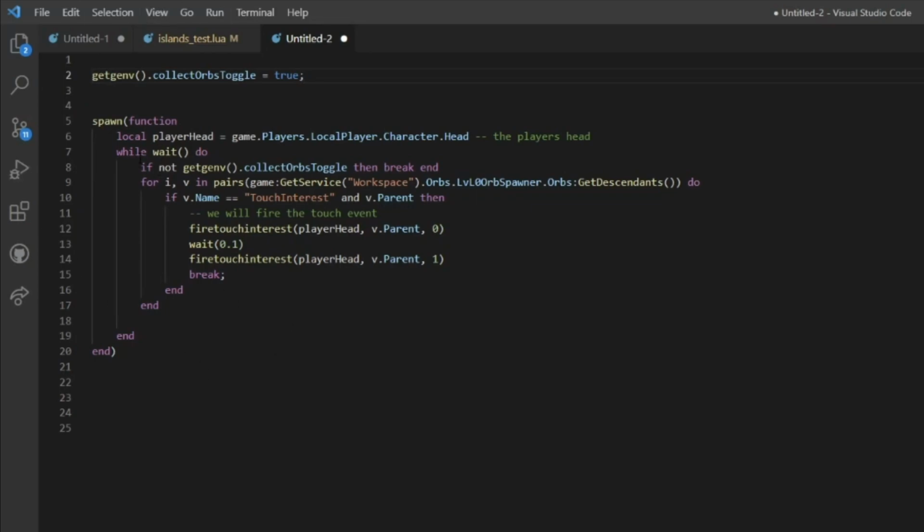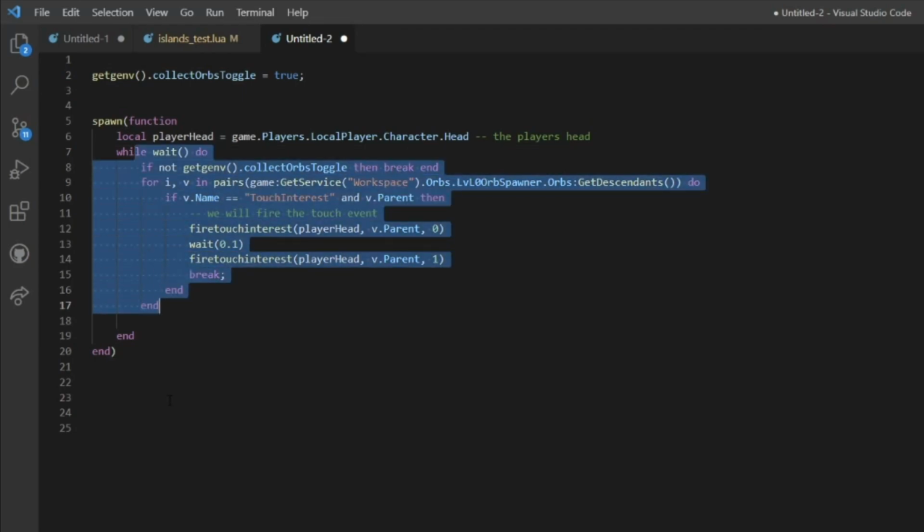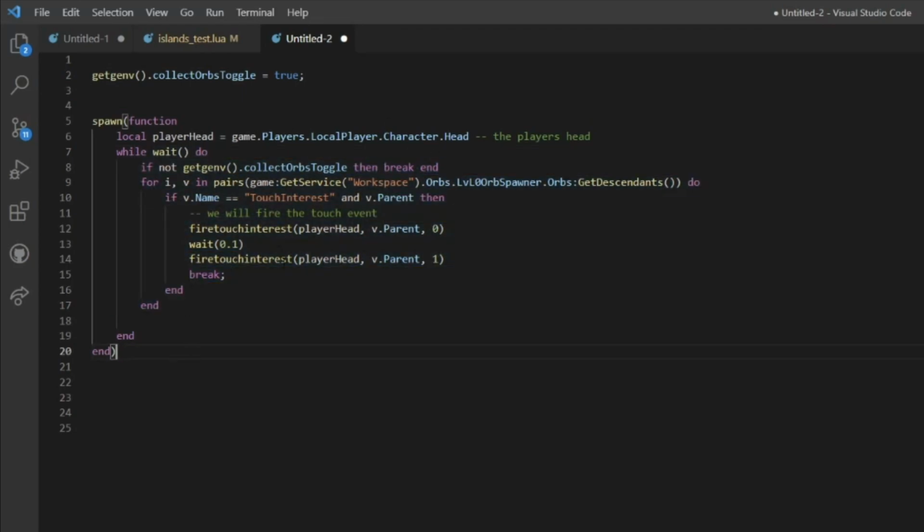All right, so now basically we have a loop created that is going to repeat this statement on every iteration. First it's going to check if the toggle is active. If it is not set to true, so it's false or null, then it's going to break out of this loop and the spawn function will end. So essentially toggling it off, turning it off. Now while this is toggled on, it's going to keep searching the workspace and fire this command for every touch interest we've located. And once again, I'm just going to back up to the orbs folder to try to collect everything.